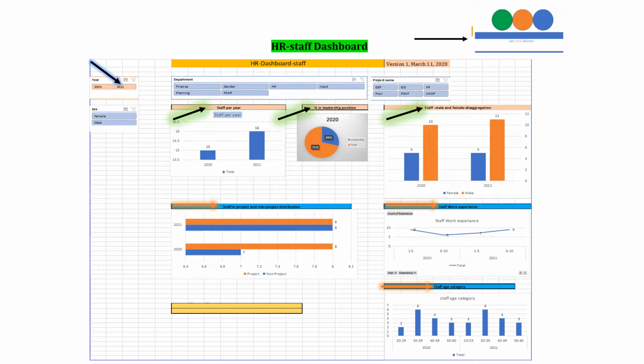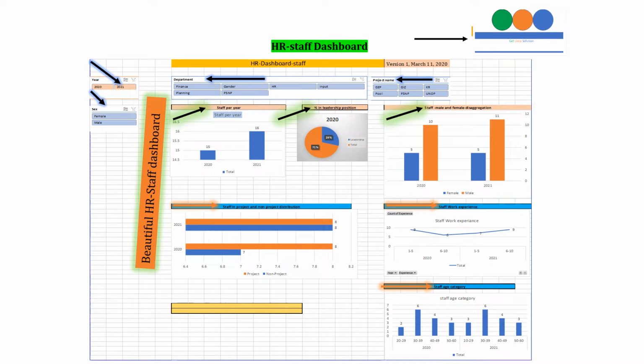And this data can be seen by different parameters and sliced by year, by department, by project, and by sex. So from this dashboard, we'll get this very beautiful HR staff dashboard. In the following slide, we're going to see the data entry table and each performance.